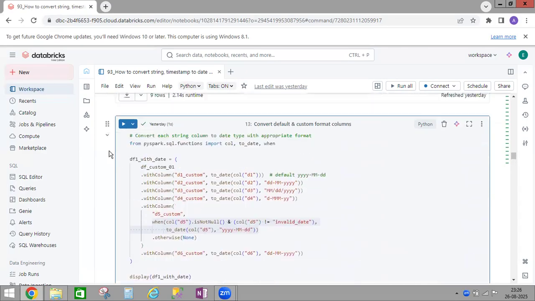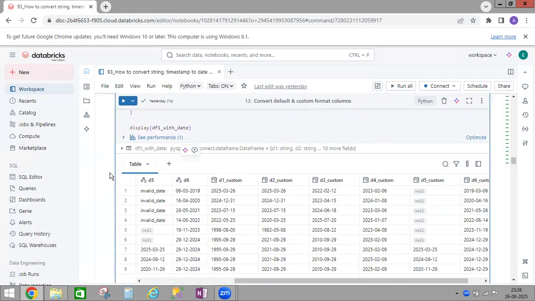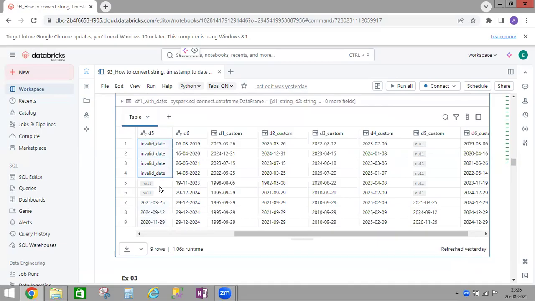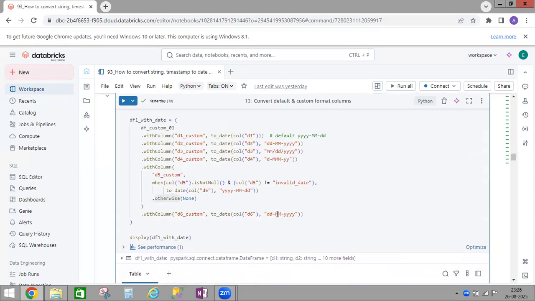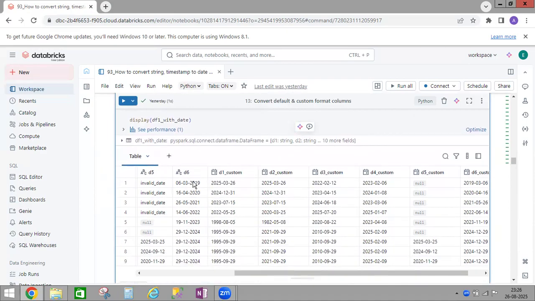And for whatever remaining is there, otherwise means the remaining records, which are invalid and nulls, these will become nulls. Okay, and in a similar way this column also. This is in DD, MM, four Y's. Since I passed this format on the D6 column, you will get it in proper format. So this will become 2019-03-06, and it converted to date type.